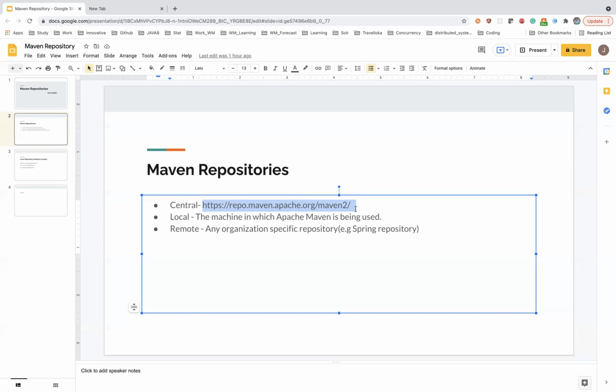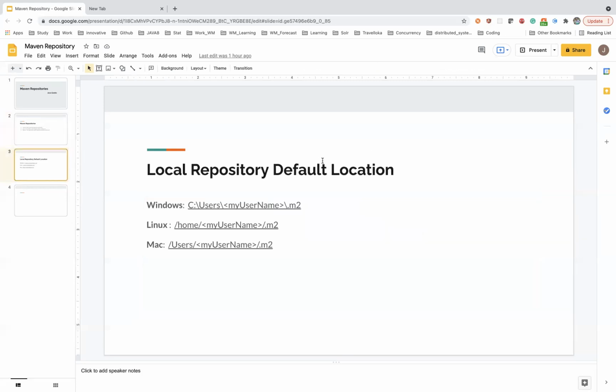Let's talk about where these local repositories exist in different operating systems. On Windows, generally, if you don't override it, it will be in C:\Users\username, and it creates a .m2 directory inside your username folder. In Linux, it is inside /home/username, and the .m2 directory again gets created. And in Mac, similarly, /Users/username and the .m2 directory.